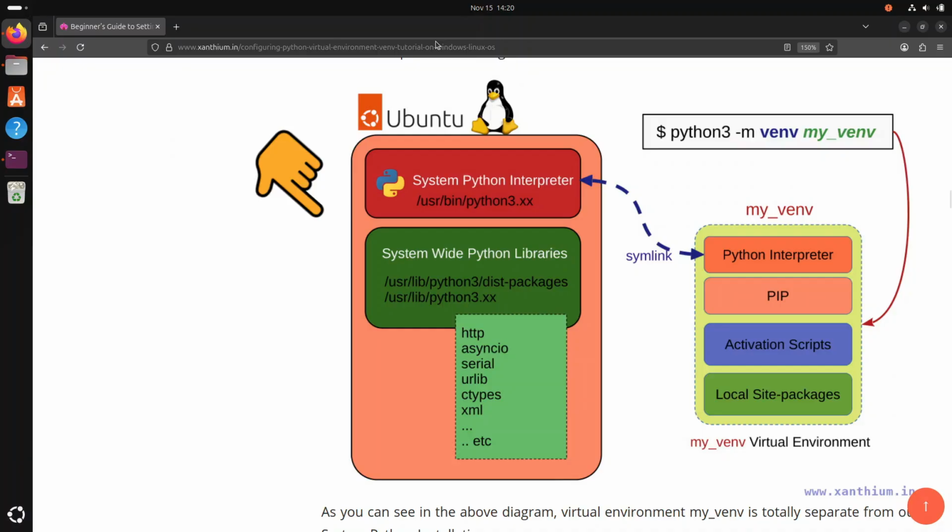So this is a simplified block diagram of how Python and the virtual environment interact. This block diagram here represents the system Python environment that comes by default. It's already installed on most Ubuntu based systems. You can find the system Python interpreter at this particular location. I have shown you before that you can use a which command or a whereis command to find it.